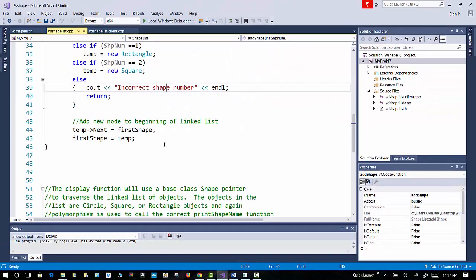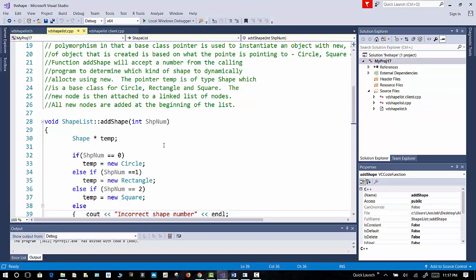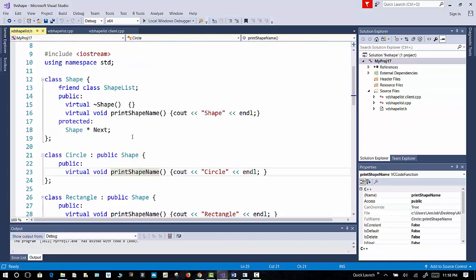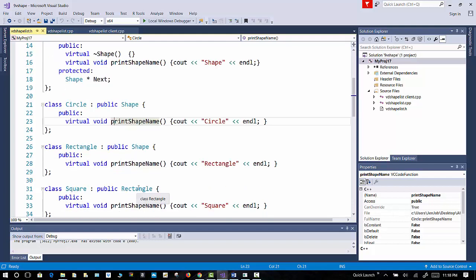This is called polymorphism. And we also call this function overriding. Function overriding is when the base class pointer realizes that it's not supposed to call on its own function, but override that call and call on the derived class function. So at that point, the function is overridden, or it's an override, and it goes to the derived class print shape name function.